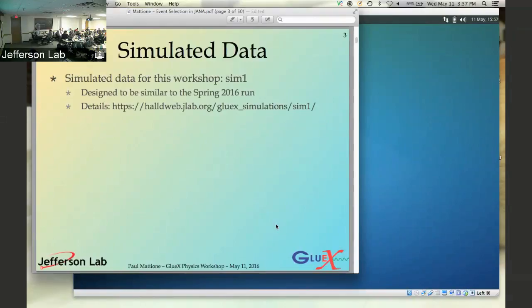All right, so for this workshop, we're working with simulated data in a nice controlled environment. The data that we're using is this launch. We had a launch where we simulated a whole bunch of data called Sim1, and we designed it to be similar to what we thought the spring run that we just took might look like. If you want some details on it, the information's at that link.